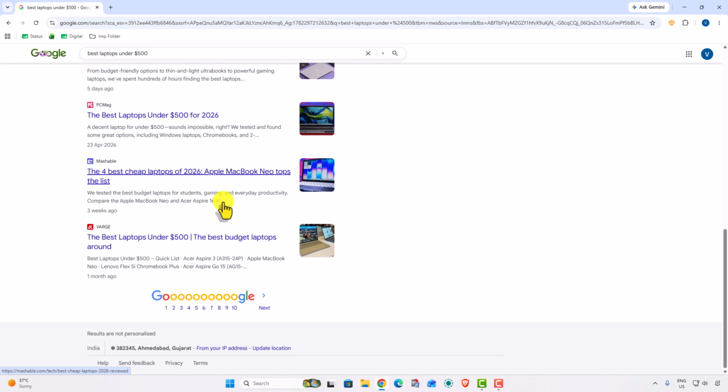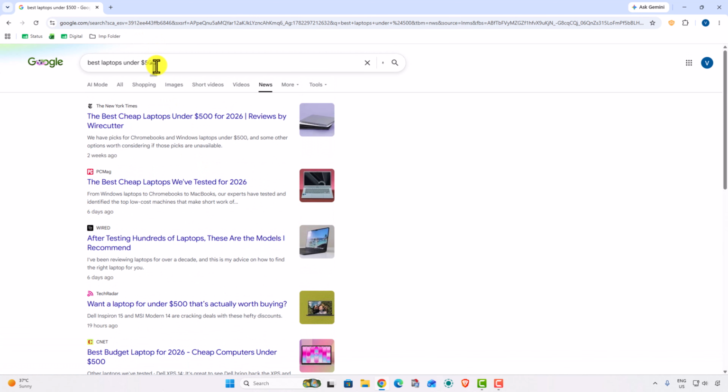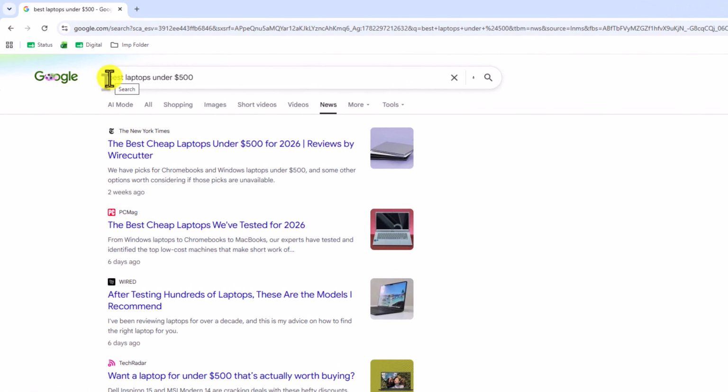Here I'm going to give you the searching method for how you can easily search an exact query. Whenever you want an exact query, for example, here I'm typing best laptops under $500, but in the heading you can see best cheap laptops under $500, but we want exactly the same words in the search query.